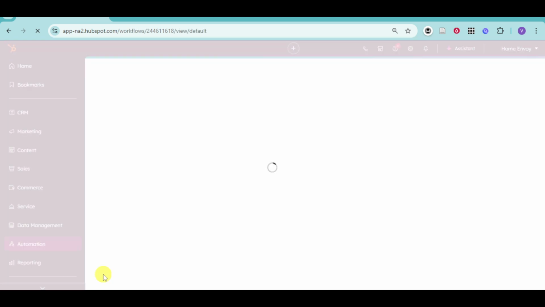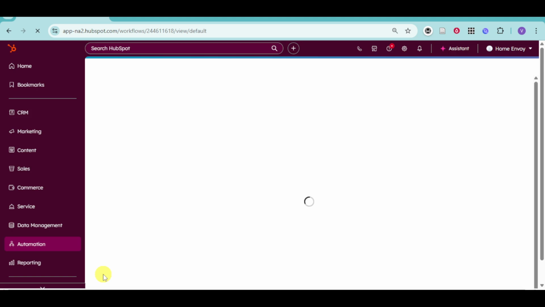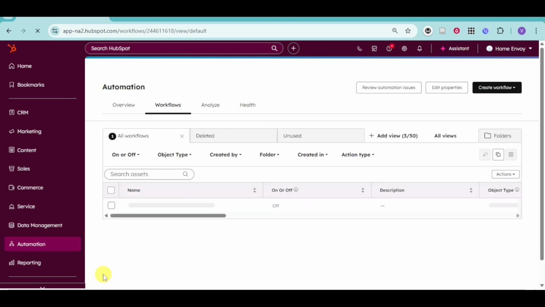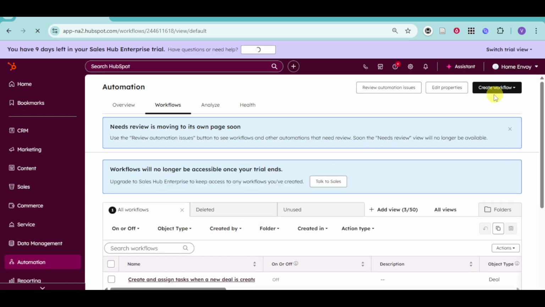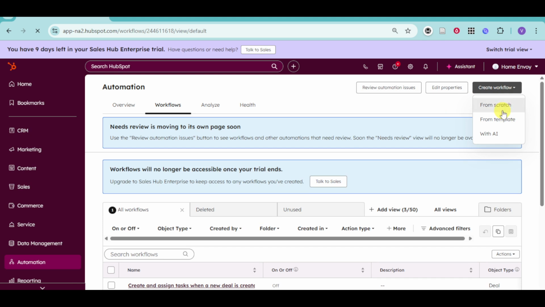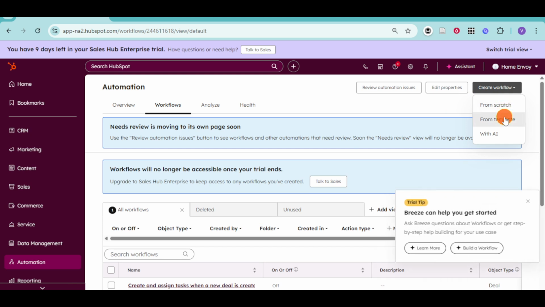With this, you can access all of the workflows that you have so far. You can either create a workflow or start from scratch right there. You can also just manage the workflows that you already have. In my case, let's create the workflow and let's start with a template.